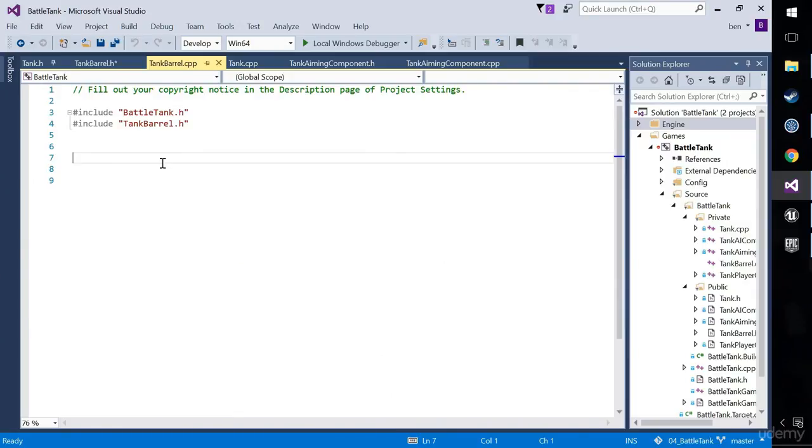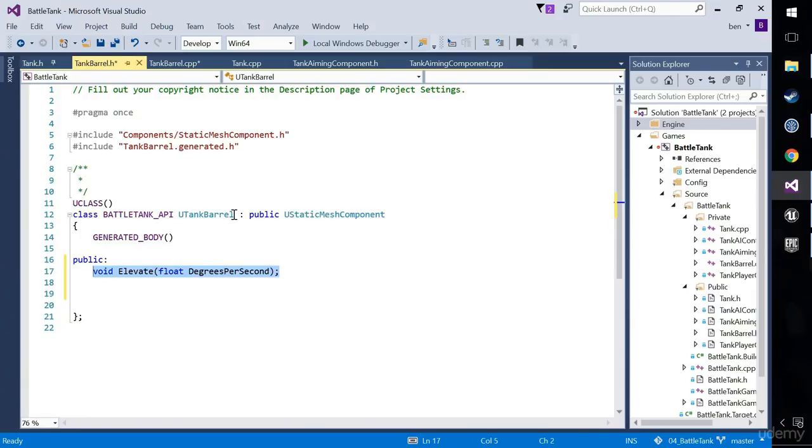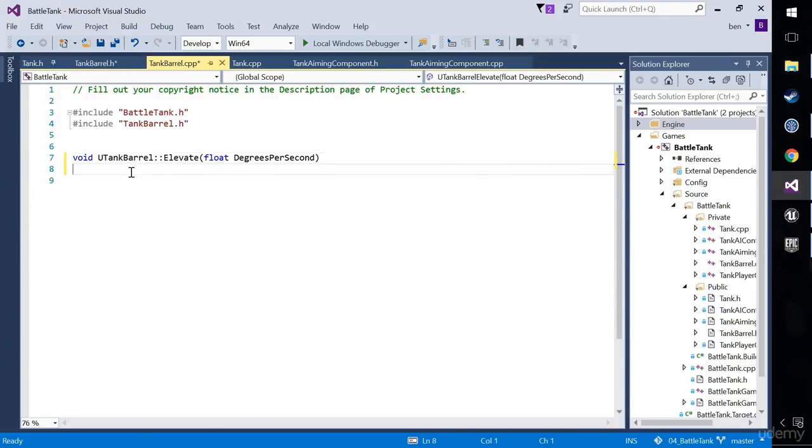Now, look at the C++ file. Has it got everything we need? I think it does. It looks very sparse, but it actually has everything we need. I think it's only going to need to do these includes. So that's fine. Void Elevate, DegreesPerSecond. Of course, we are going to need to pop the class name in here. Okay, great. So now we have an outline for elevating that barrel.